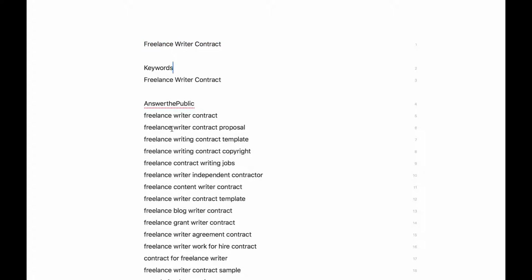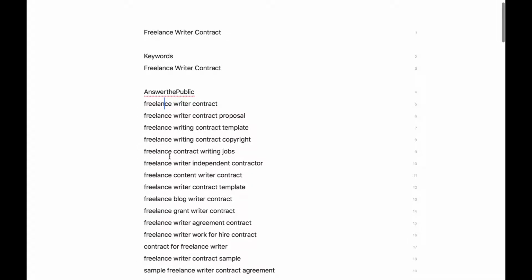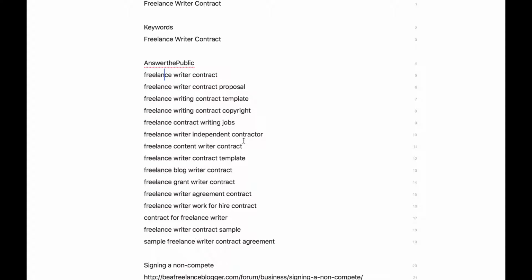I would then go to a site called Answer the Public, and I would plug in this keyword, run a search, and what Answer the Public does is gives you other versions or alternates, even other related topics that can make up different sections in your article.